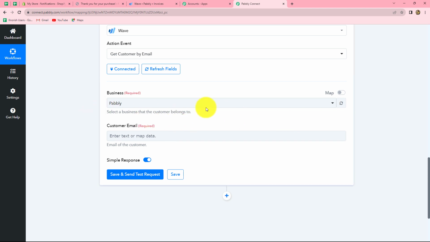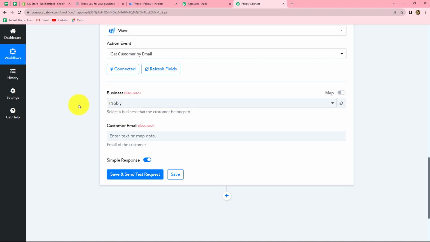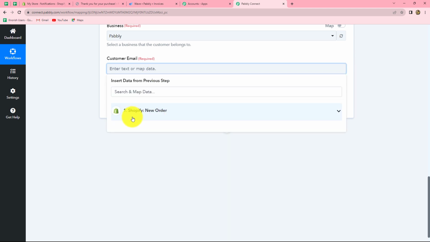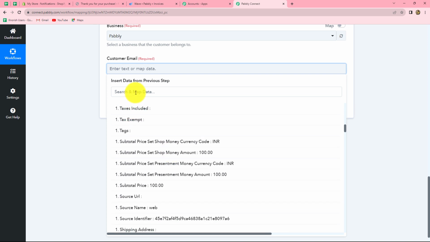Okay, so how are we going to do that? For that, first of all, we have to select the business, which is already selected as Pabbly. The next is the customer email. We are going to search the customer through email, and we have received the email through our Shopify response. We are going to use the same response in order to map the details over here.